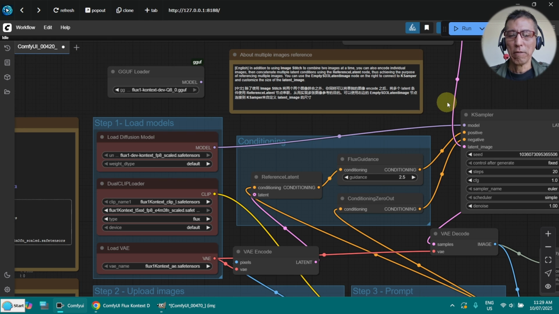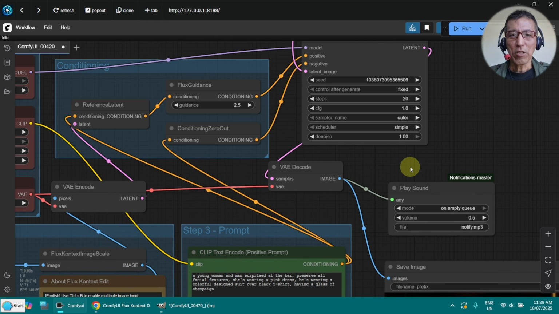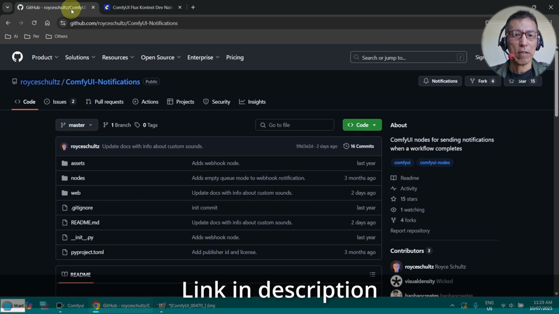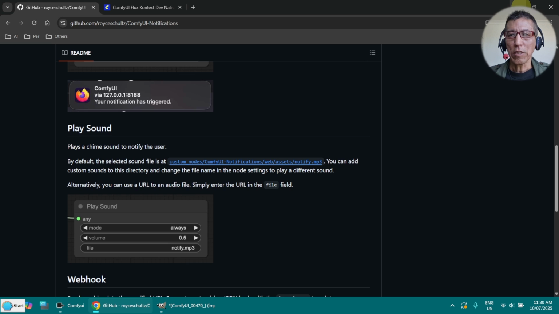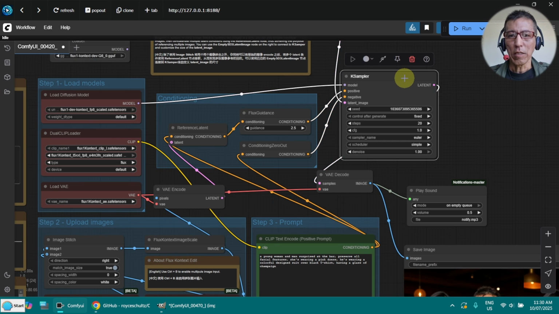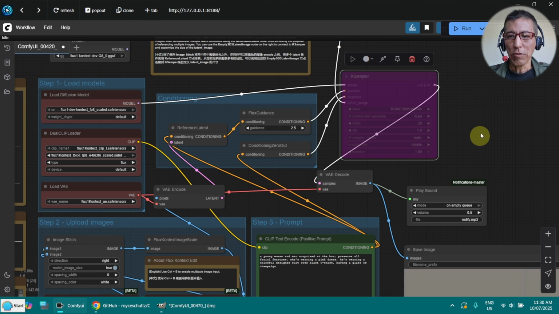It's much faster. For the workflow, I've added a play sound here because it takes a while to generate an image on my 4070, so it's good to have a notification when it's done. You can get this custom node from the GitHub site here, and this is the node I'm using. I can give you a demonstration here. Let me just bypass the K-sampler and run it. As you can hear, there is a sound when the queue is empty.